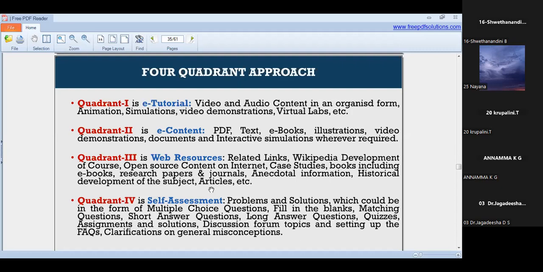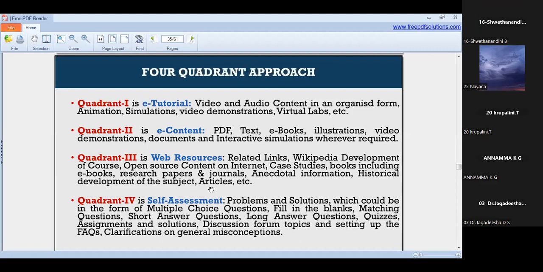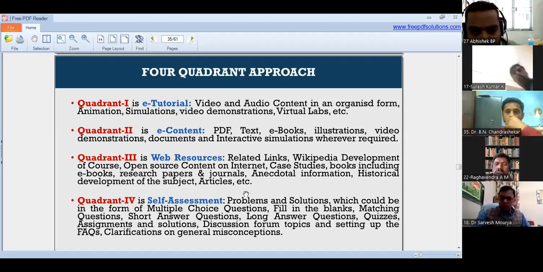For the e-content, you are probably giving some PDF text or e-books, or whatever illustration or video demonstration. Then also some links and web resources, whichever web links are related, case studies, or various other research papers and journals. All those things are there in quadrants 2 and 3. Then quadrant 4 is for self-assessment, where you are taking either MCQs, multiple choice questions, or various quizzes, matching the questions, and many other components. These are some of the things there.